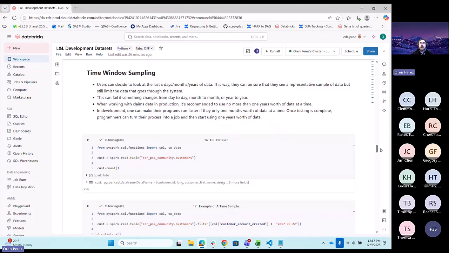And again, when you're working with claims data, it's recommended to use only 1 year's worth of data at a time. In development, you really only want to use 1 month's worth. Once your testing is complete, you can start turning your stuff into a job. You can start using 1 year's worth of data.